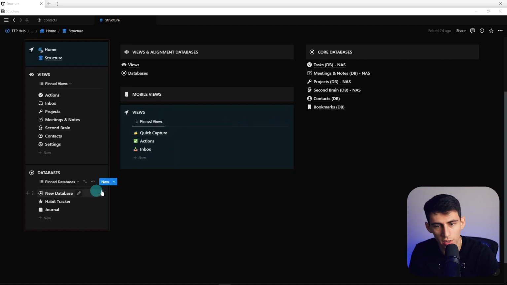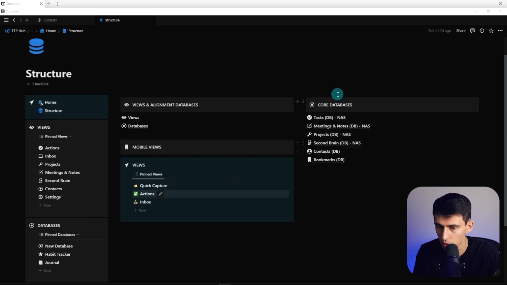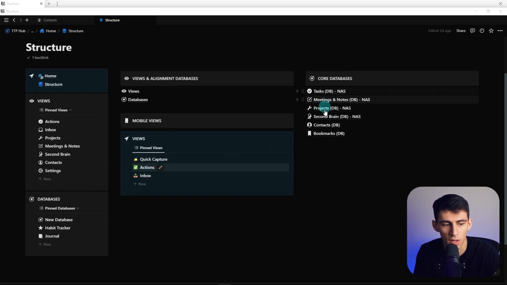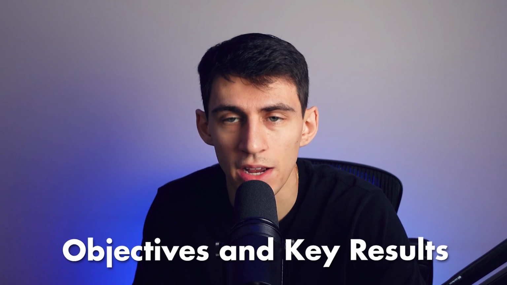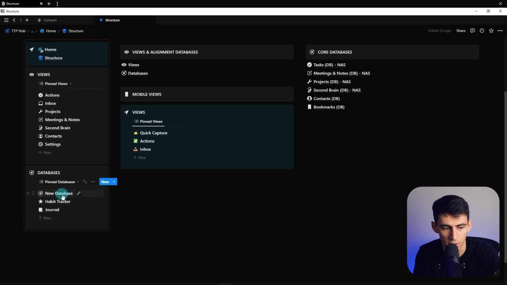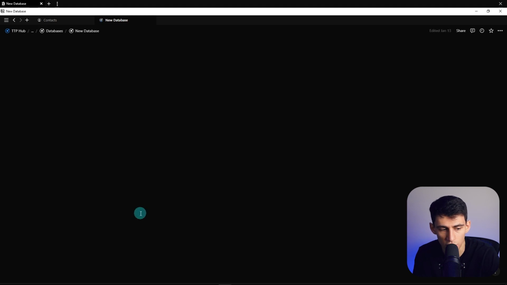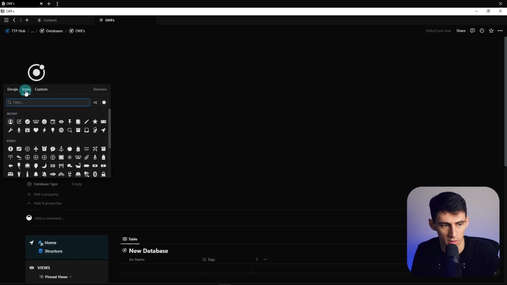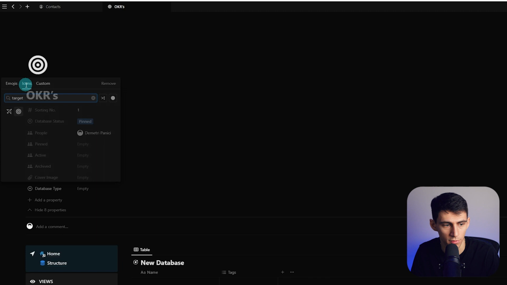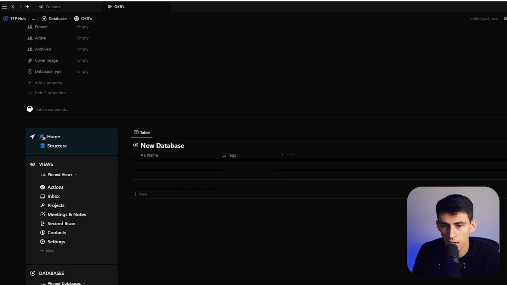So we've worked really well through a lot of the core databases, and we will finish off a couple of the last ones soon. But let's make a new database for something like OKRs. For those of you that are unaware, OKR stands for Objectives and Key Results, and they are a really great goal making system. So first and foremost, let's just use this new database example. I'm going to set this as sorting number one, call this OKRs, and make this a little target. I think it's a nice little cute symbol for it. Okay, so we got a new database here.